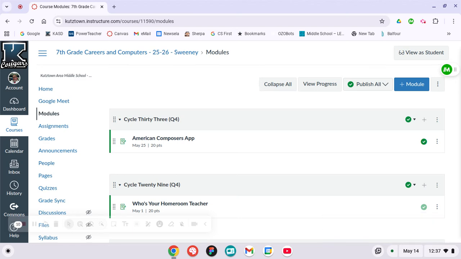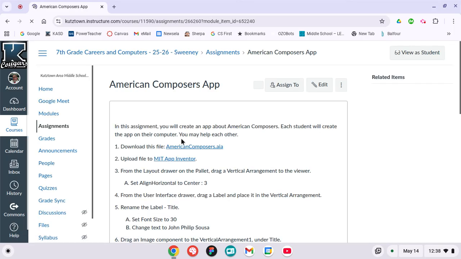Okay, this is the video that will go along with the American Composers app tutorial. The way you want to use this video is you'll read the directions in Canvas, and if you need to see anything on the screen, you can watch the video. You can stop and play the video as much as you need. The first thing we're going to do is click on the assignment in the module.